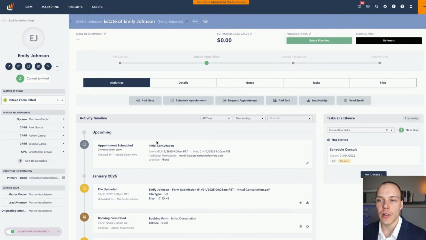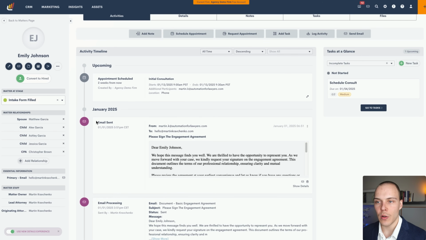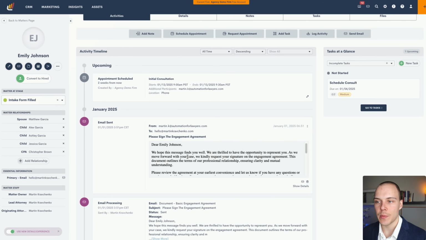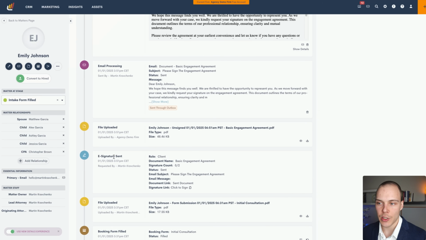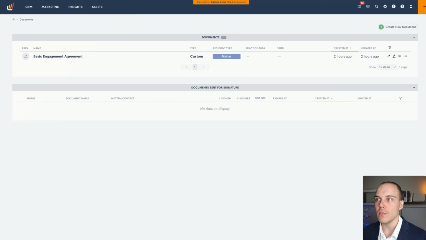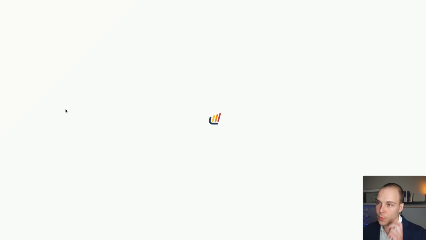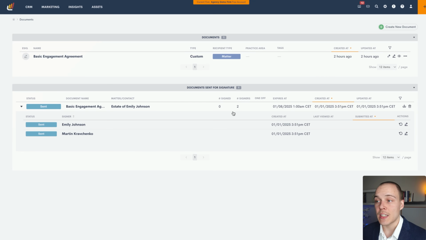It will appear in here after it has sent as an activity timeline. There we go: email sent, please sign the engagement agreement. And we also have this e-signature sent over here. We can see the current signature count, its current status, and the signature link. If we go to our document section, we'll also be able to see it in here as in progress. As you can see, sent. And then we can see all the signers. If it expires after the deadline, we can actually resend it very easily from here and extend its deadline.